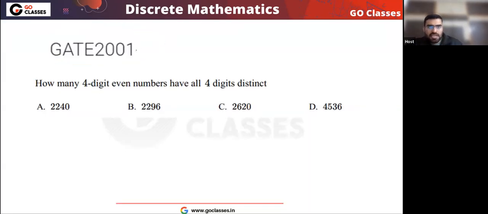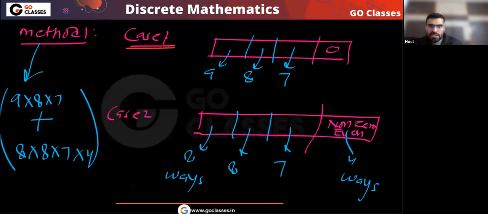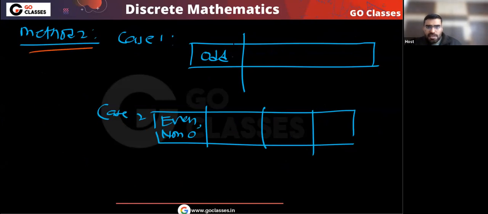You can see this same question you can do by two different methods. This is case 1, case 2. In this method, what I am doing, the last digit is 0, and this is non-zero. So these are the two cases. Here the last digit is 0, here the last digit is non-zero even. But here, what I am creating the cases, here odd digit means total 5 ways. Okay. So there are total 5 ways.